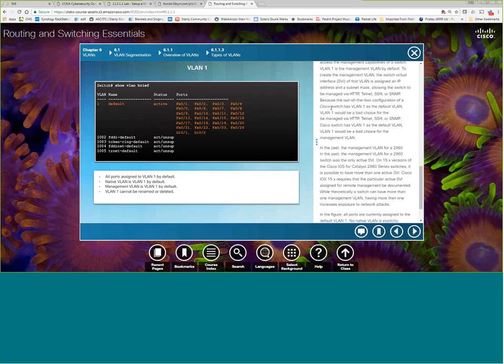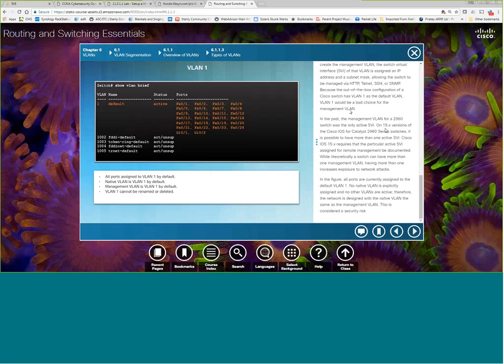And then we have management VLAN, and we should never use VLAN 1 for management VLAN. It is the VLAN by default, but don't use it. We really should assign a switch virtual interface on a different VLAN and then use that as your management. We've used 99 in our courses before. We've used other things.